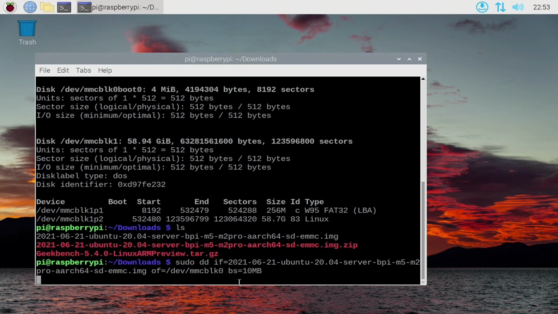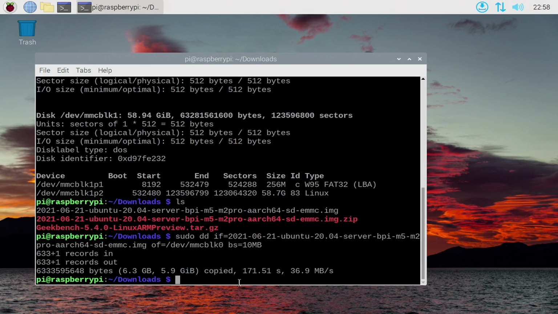Now when I hit enter, it's going to look like it hung up there. What it's doing is actually going through the process. Unfortunately, there's no progress bar or anything like that, so we just have to wait and we'll see what we get. And there we go. If it is successful, this is what it's going to look like.